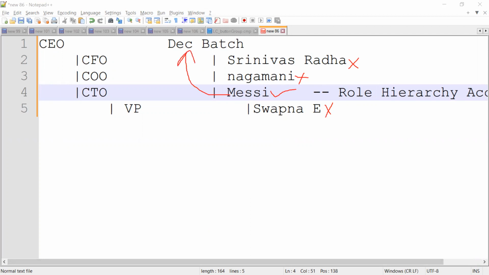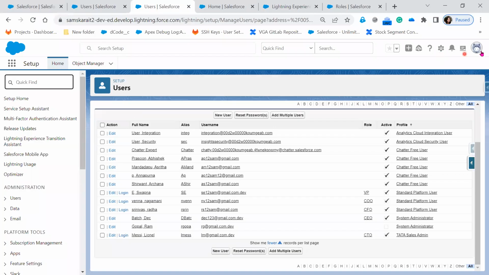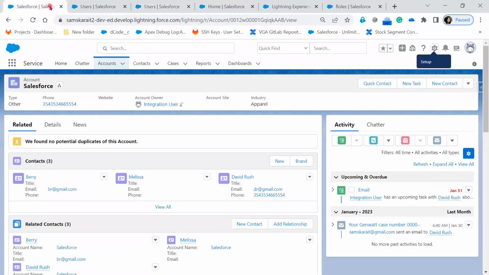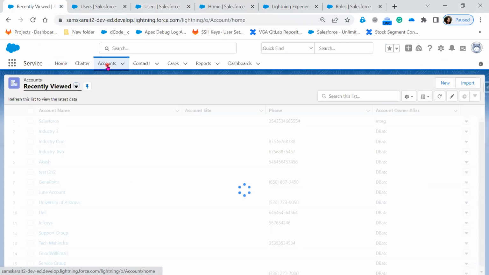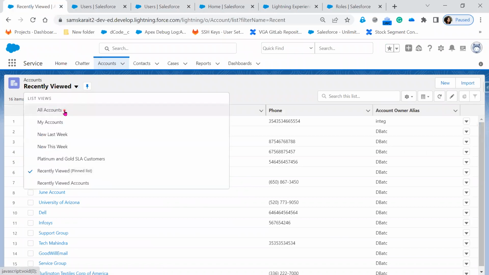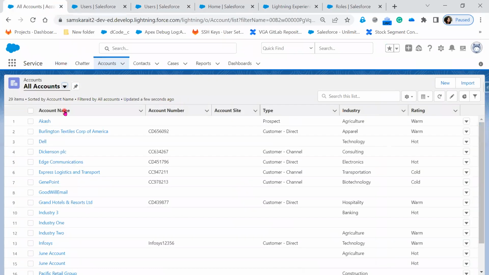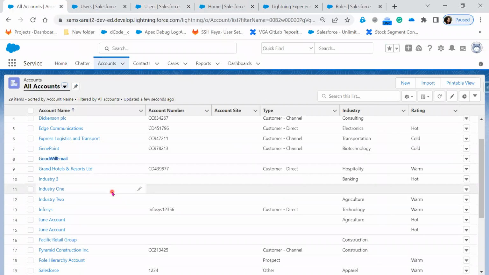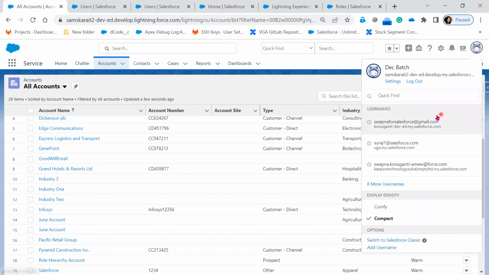Perfect. Let me go back to our org. First, I'll check as the DEC batch. So let me go to the DEC batch user. Let's go to Salesforce, click on Accounts, then click on All Accounts. Perfect. The DEC batch is able to see the record. That is working perfectly fine.